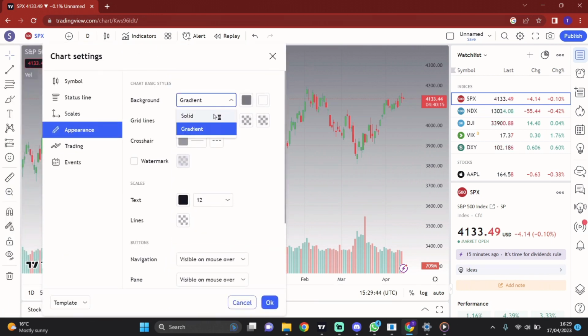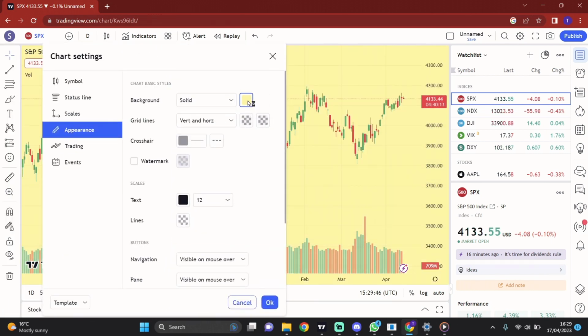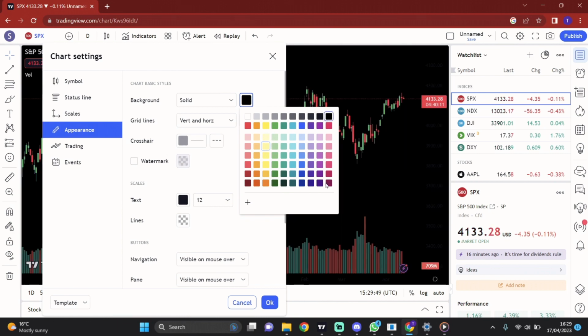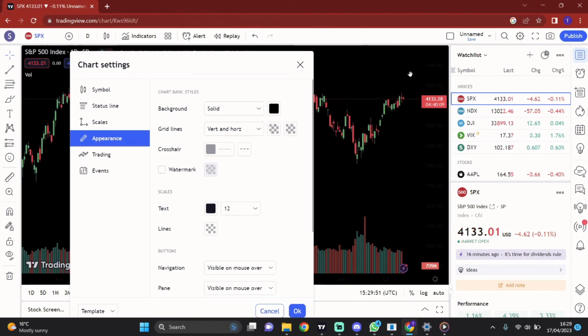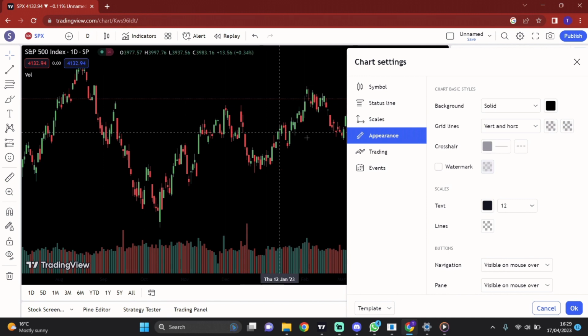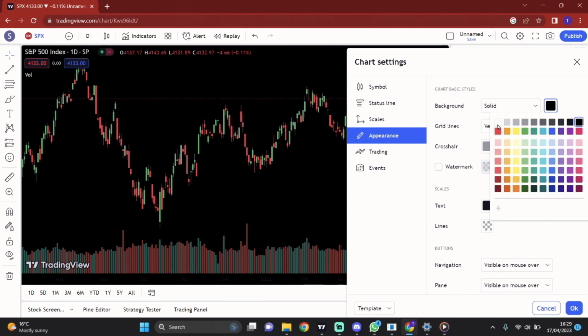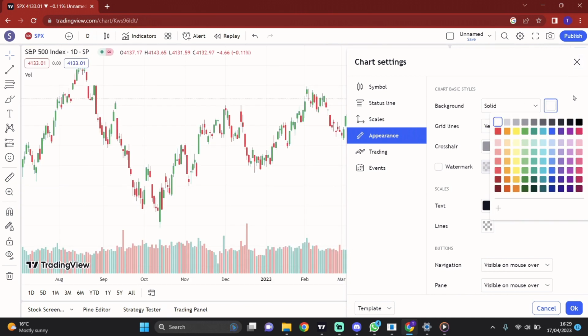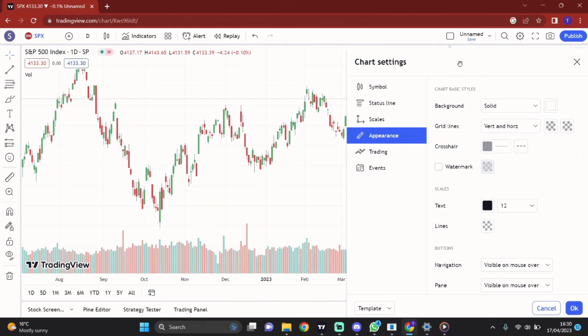So depending on what your style is, I tend to actually just keep it like this with a black background just because I'm looking at it for long periods of time and I find it easier on the eye. I'm going to change it back to white now for the time being just to explain the grid lines.